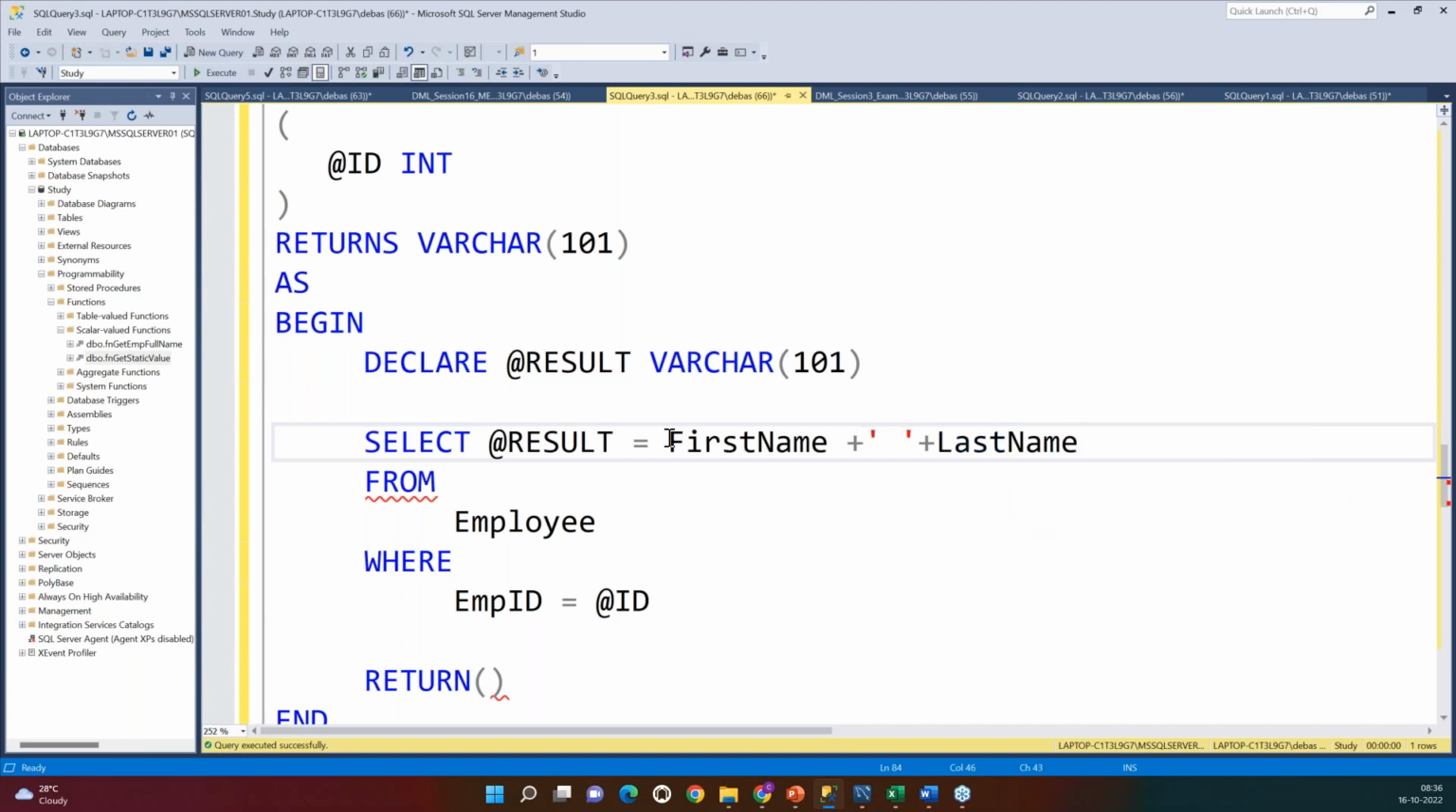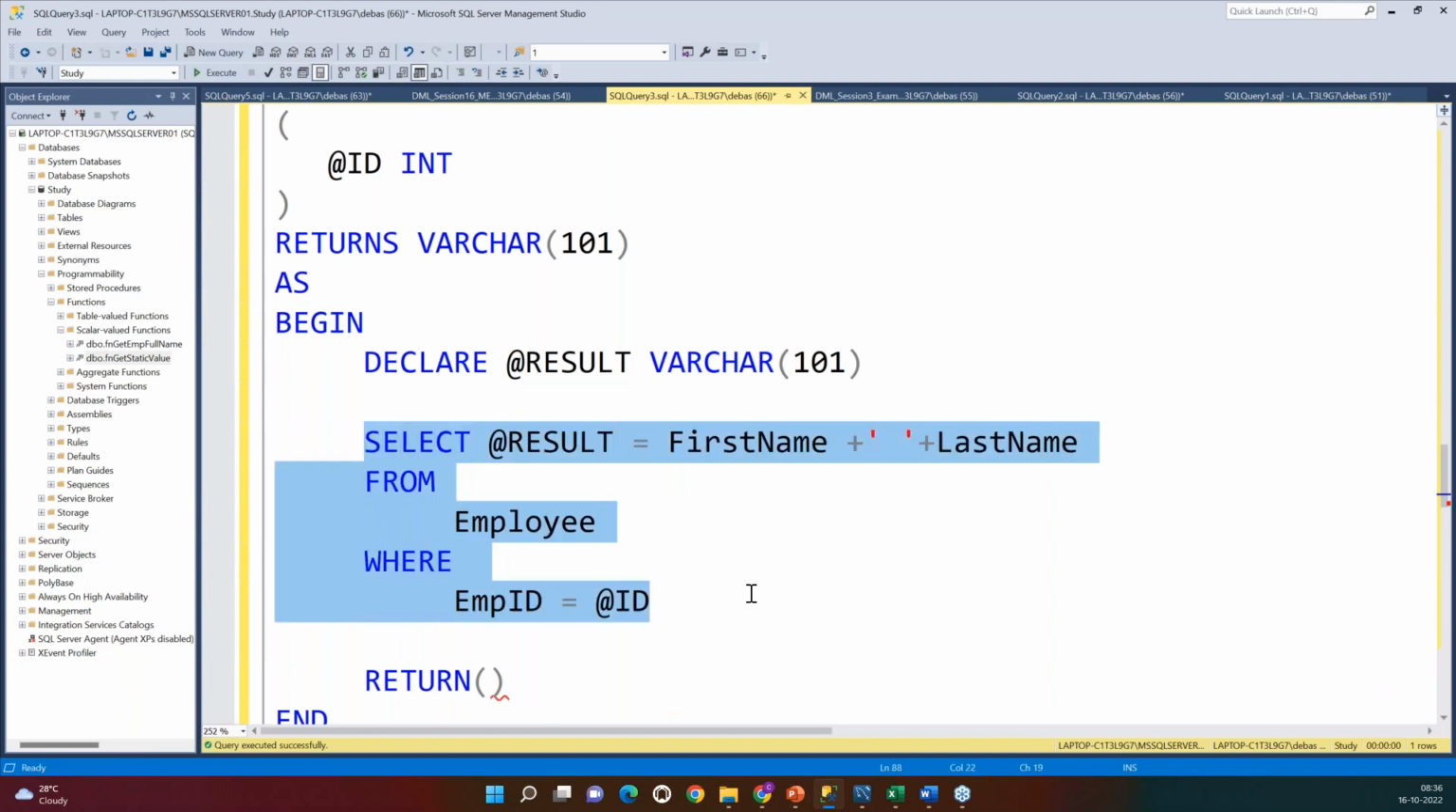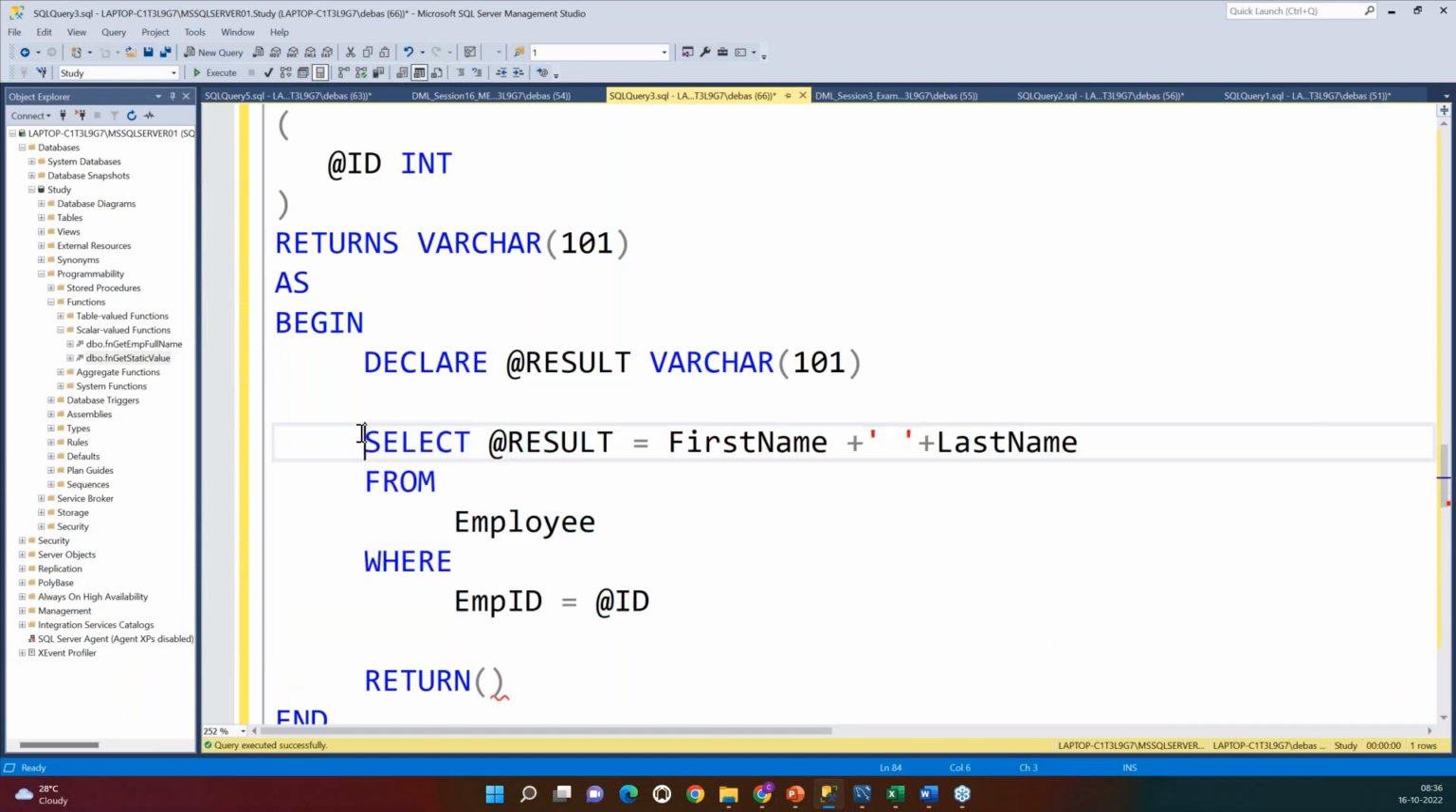Okay, you get these two values, merge them together with a space, and all the value will be stored within the variable called result. Okay, this is another way of setting the value of the select variable. There are two ways to do it. Look at both the examples. I will show you both the examples, that way you are clear.